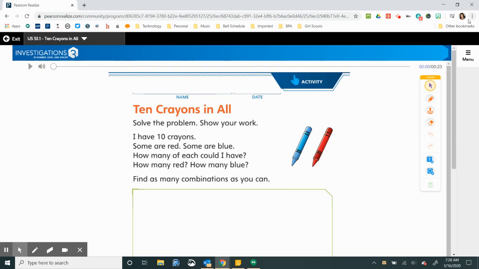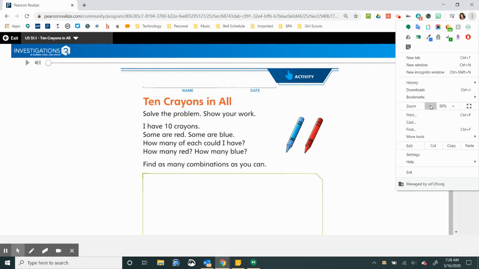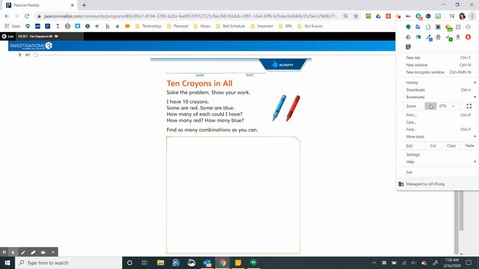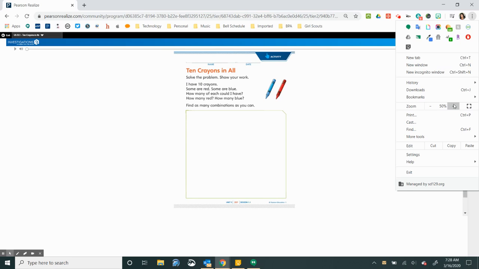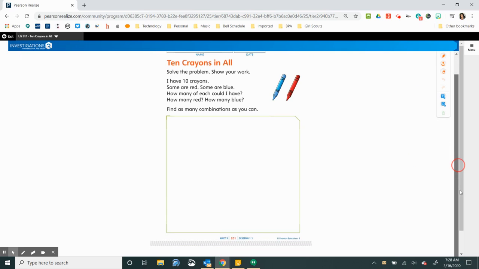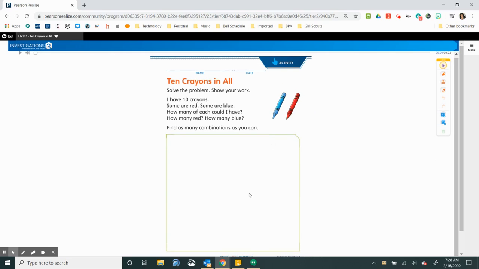So the first thing I want to do is make sure that I see the entire activity on my screen. So I'm going to click on the three dots down here and I am going to minimize my screen until I see everything that I want to. So that looks a little small for me. I'm going to go back, and what just cuts off here is that bottom Pearson piece, which is all right. So I'm going to put that there.